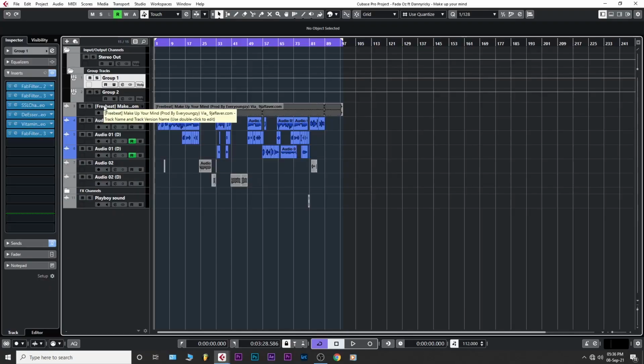So you create mono tracks for your vocal, and you also send it to a group track which is stereo. Now there are times when I will use a mono plugin and times where I will use a stereo plugin. Now this is a stereo group track.